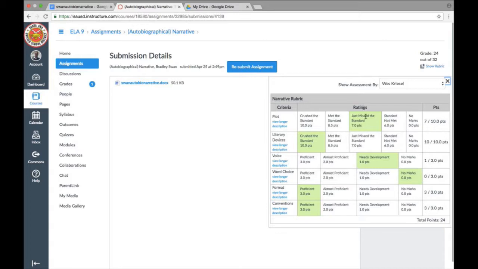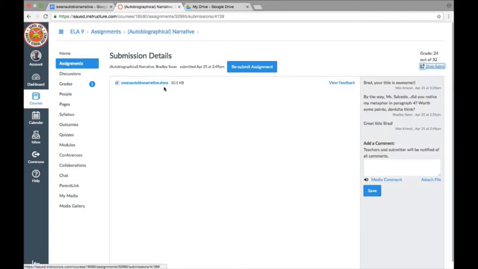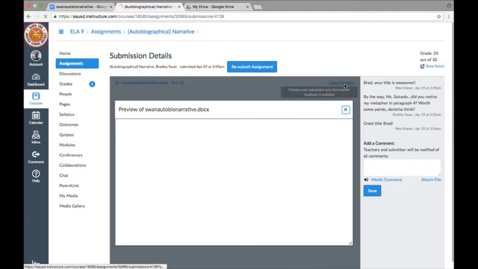So let's say I disagree with her. Let's say I think that there is actually more plot here and that I should get a better score on this measurement that she gave me. I can respond to her feedback, which is dangerous but fun. And so I can do that right here by viewing her feedback.